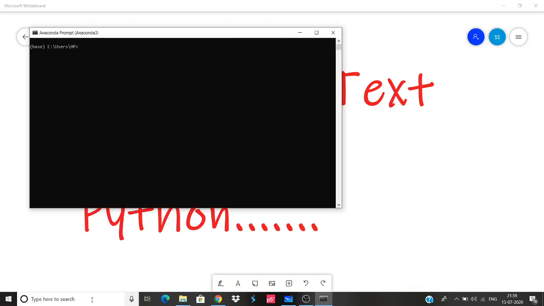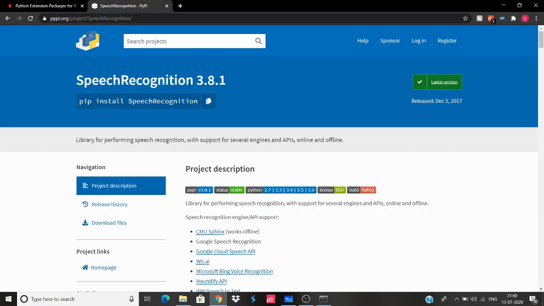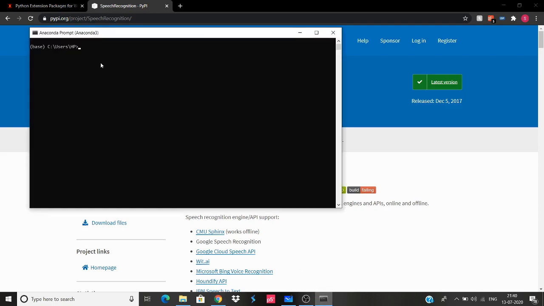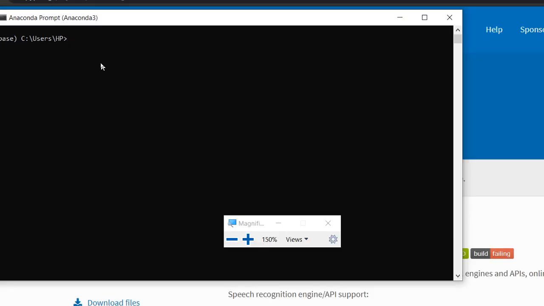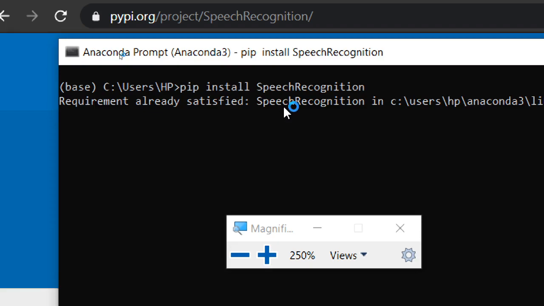and the first library that we require is a speech recognition library. I have the library open out here. All you have to do is type in Google speech recognition Python and click on open this documentation and just copy it. Once you've copied it out here, all you have to do is paste it and run it. For me, the requirements are already satisfied. For you, it will take a little bit of time, but not to worry.